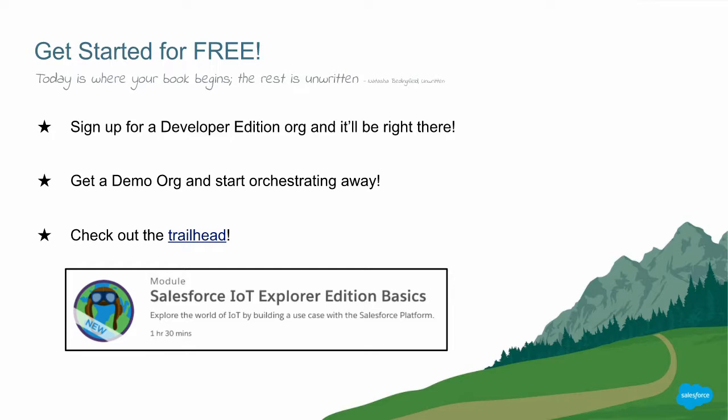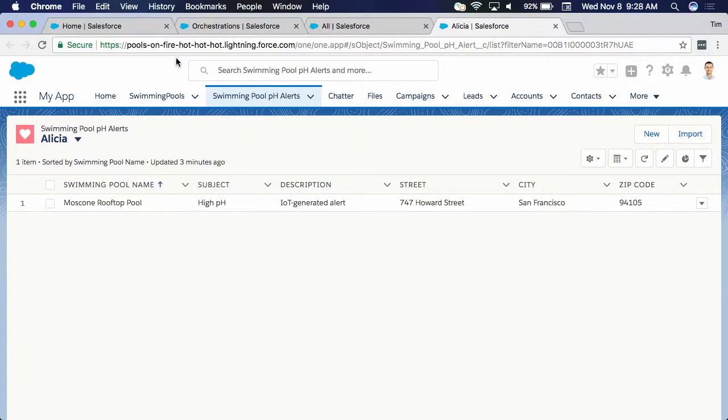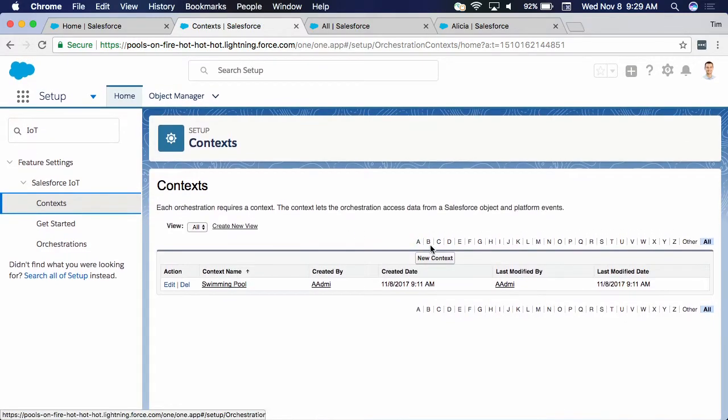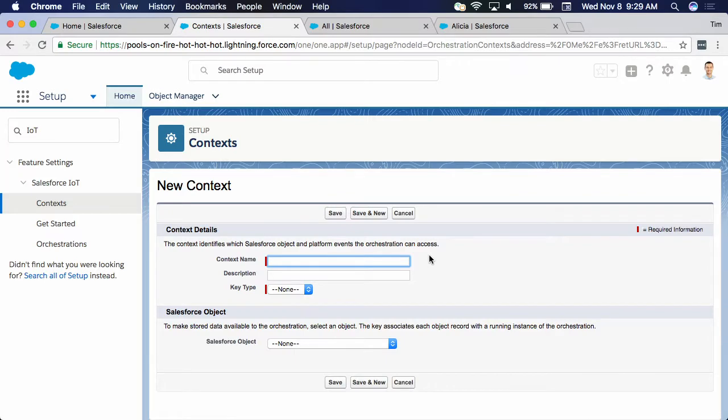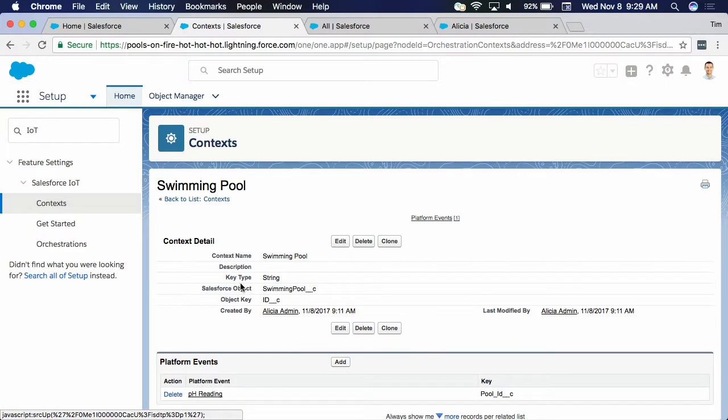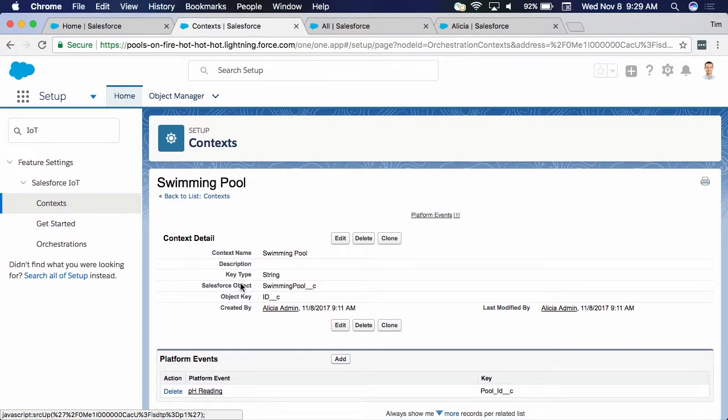When you build your context, you use selected platform events. Is platform event the only supported object for context? So the platform events are always going to be the event messages that we act on. You can select multiple platform events for a single context, though. So you could react to both pH readings, for instance, and also chlorine readings. You could have separate platform events that are created with different data coming in. But it has to be platform event? Yes. That is the standard Salesforce message bus at this time that we react to.